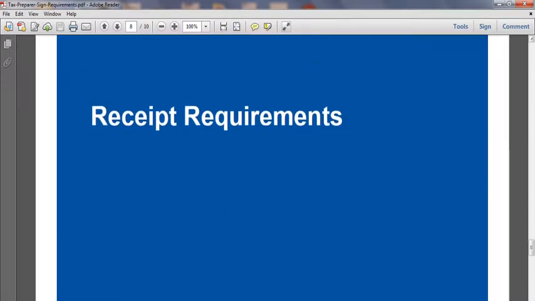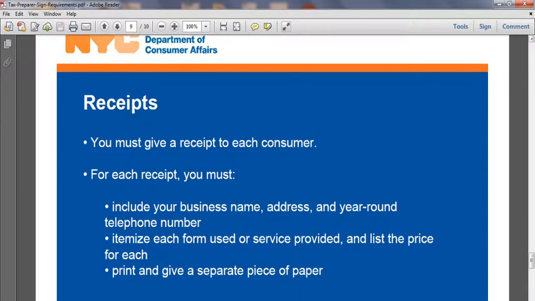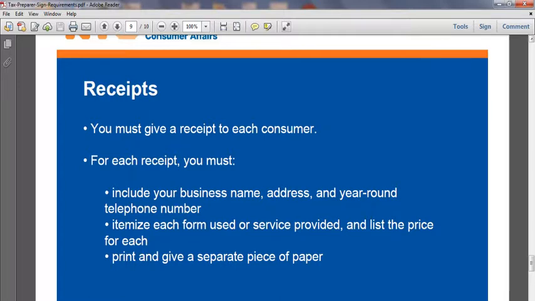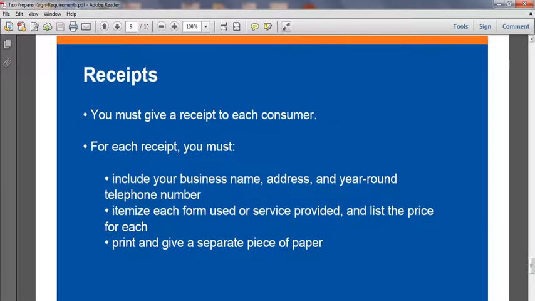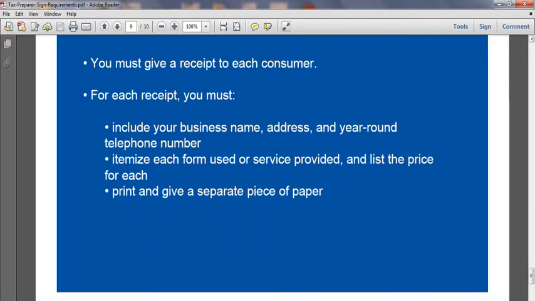A receipt requirement: you must give a receipt to each customer. For each receipt, you must include your business name, address, and year-round telephone number. Itemize each form used or service provided and list the price for each. Print and give a separate piece of paper. That's the receipt that should have it on it.